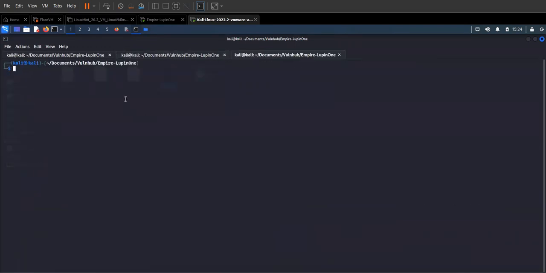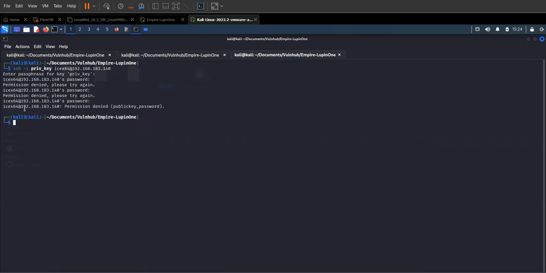So we can go here. Let me make this bigger for you guys. You can do ssh -i for the identity file, which is our private key in here. Then we got ICE64 at 192.168.183.140. So if you have a private key, you can log in as this. If we hit enter, it asks for the passphrase for the private key. We don't have that passphrase yet, so we don't know how to log in. If we hit enter, permission denied, it says you can't enter because you don't have the passphrase for the private key that you are trying to use.